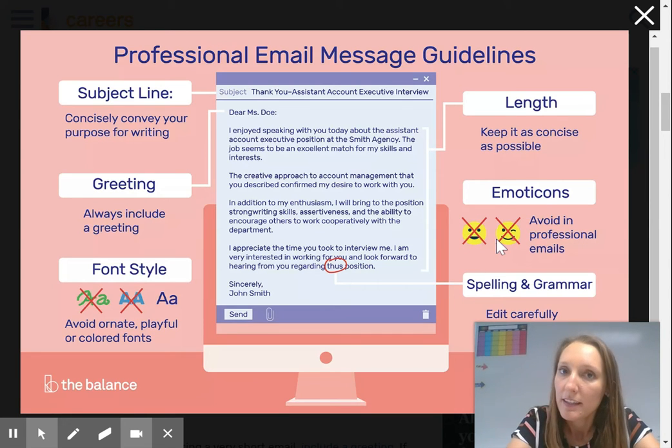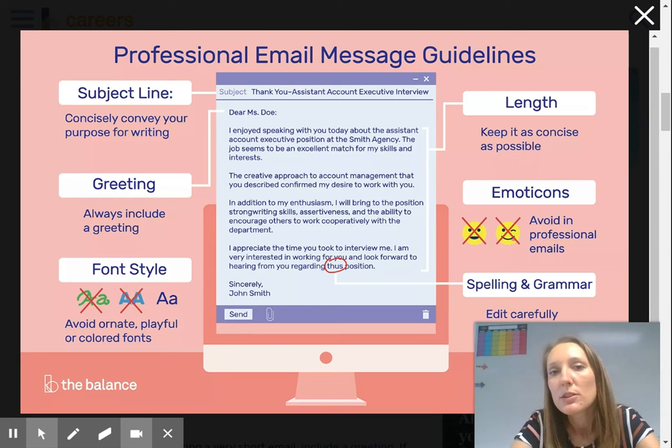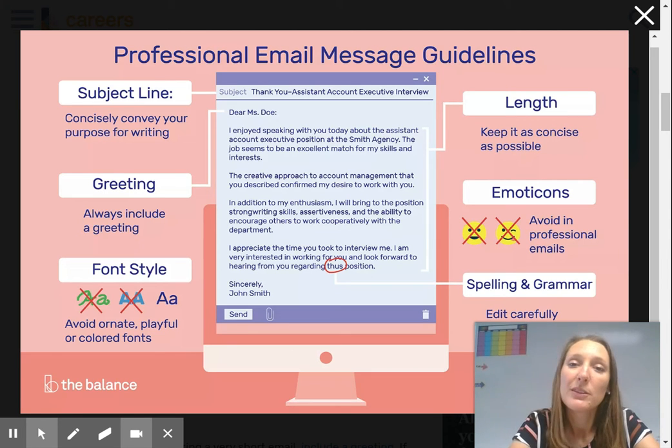Emoticons are really fun in a text, but we don't want them in a formal email. We will have chat groups, where you may be able to use some emojis, but it's not for your emailing to your teachers or to anyone here at Hawthorne, or later on down the road. You don't want to send emojis and emoticons to your boss, right? So we're going to keep that formal tone.